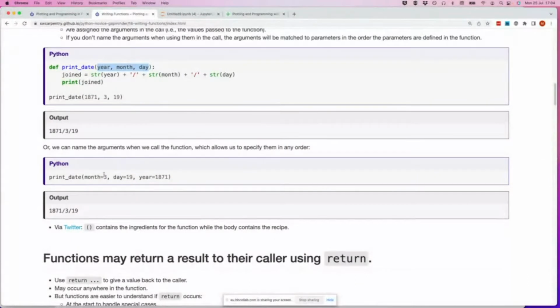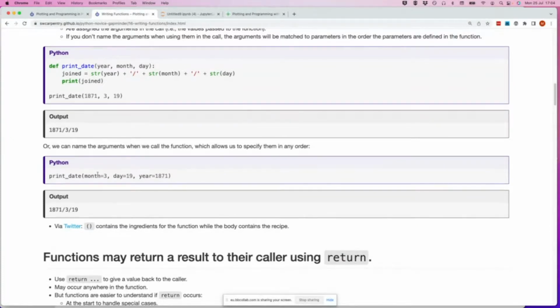So you can name the arguments as you do the call. So you could say, well, I have month first. If I do that, I have to know that one of the parameters I used to define print date is month, and I'll do month equals 3, day equals 19. So I can have any order I like if I name them.